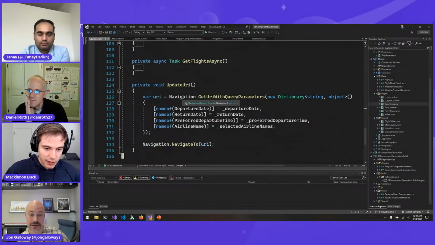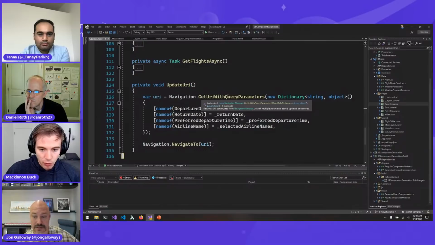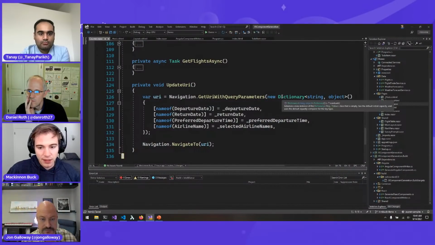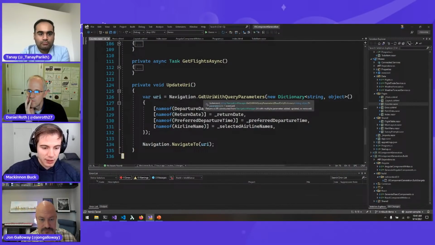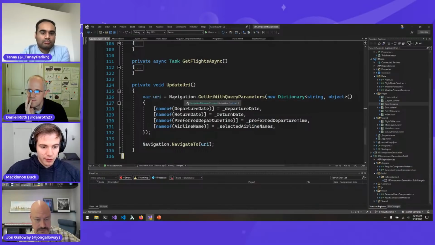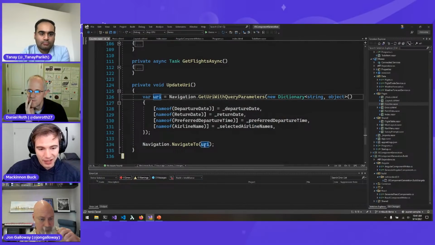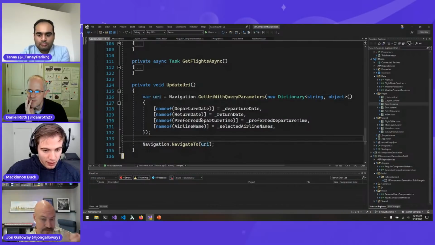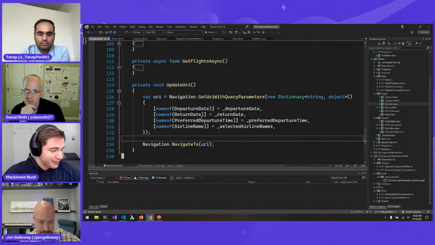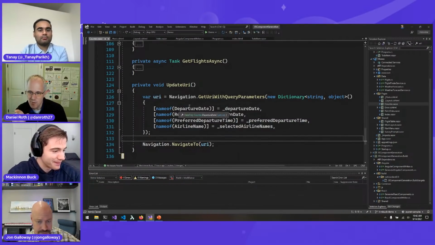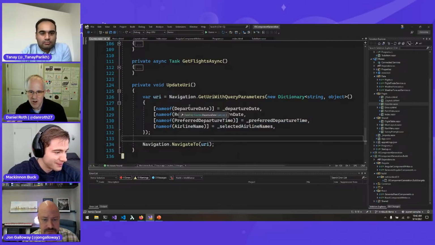So NavigationManager has, for instance, a GetUriWithQueryParameters method, and you can pass in a new dictionary that has the new query parameter values, and that generates a new URI for you that you can then navigate to, and that'll update the URI. Guys, just that GetUriWithQueryParameters. I think there's a singular one too, parameter.